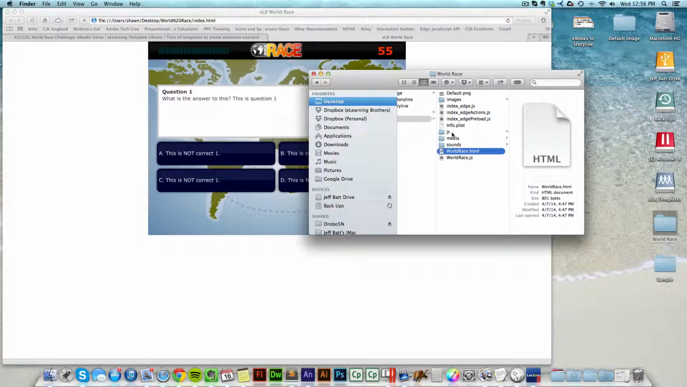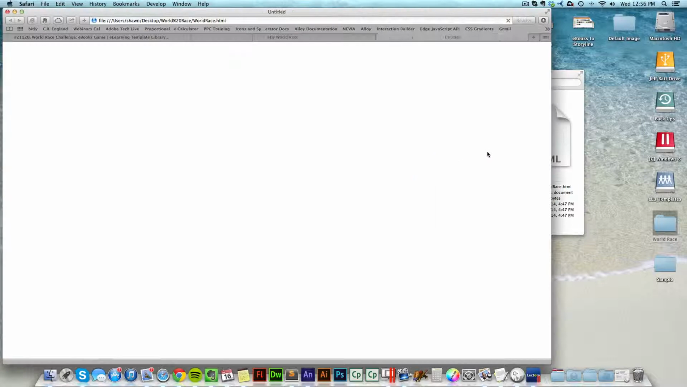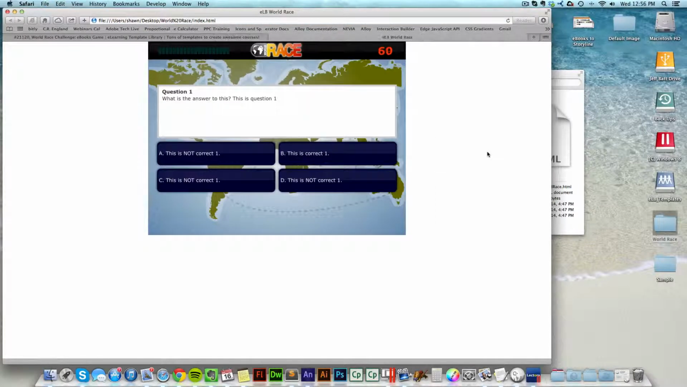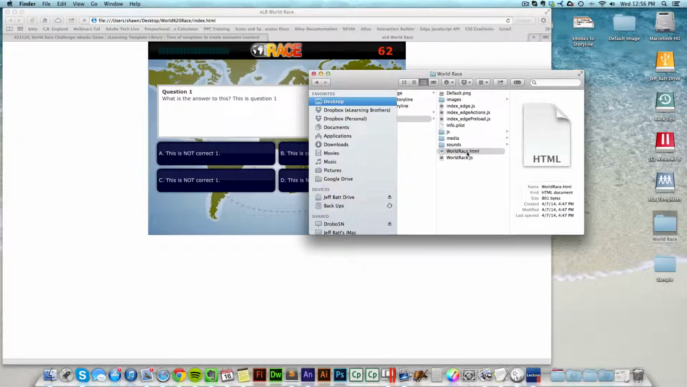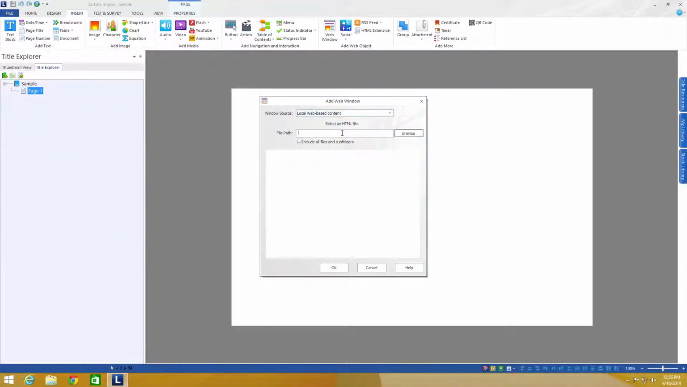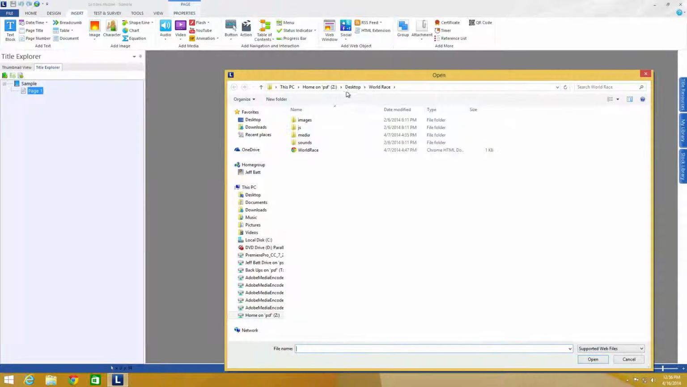And that's it. Everything else, if I double click on that, will function properly, and once you bring it inside of Lectora, everything will function properly. You just need to rename that HTML file. Make sure you keep the .html on there, but rename it to anything else besides index. Now I'm going to click on this Browse button, and this will allow me to browse for that HTML file. I'll come into the World Race folder on my desktop, and this is where I now see that worldrace.html file.